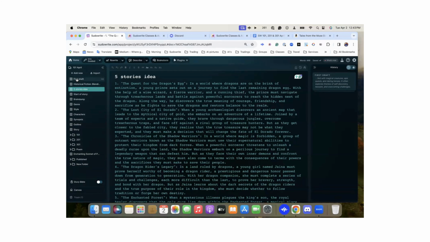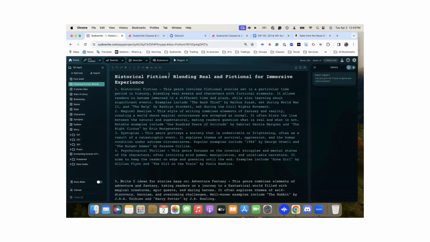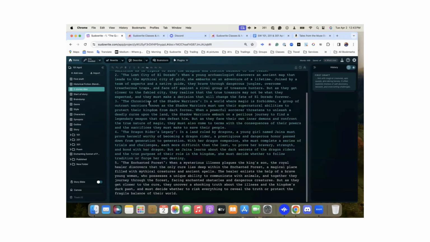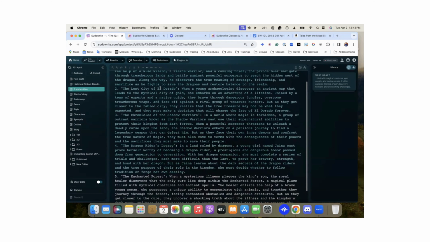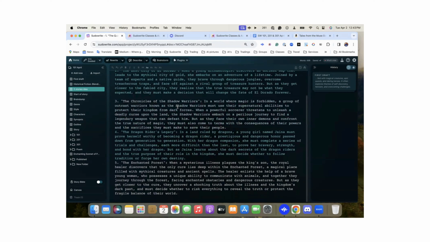Okay, so my first draft was all the questions that I wanted to ask in the first draft to start a story. So my first draft gave me the different versions of genre that I was looking for, and I chose one. And then after that, I asked for 5 different stories with that genre. And what we got, 5 different stories. And I think I said this one, no. The Quest for the Dragon Eggs, probably too much for children. This one might be interesting. The Chronicle of the Shadow Wire.